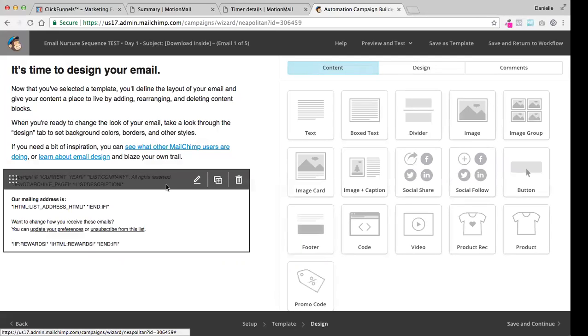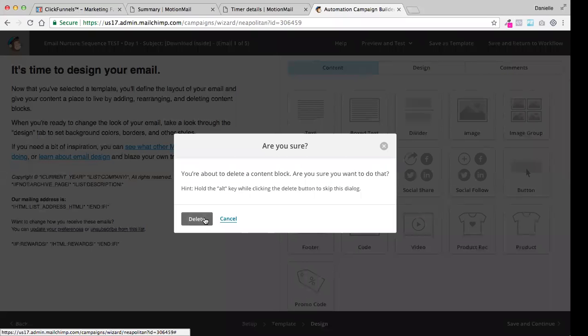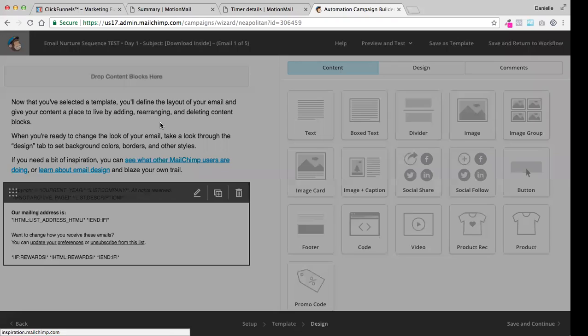Now this footer does need to go on the bottom of every single email you do. It will automatically do that, but you have to set it up first. So just make sure that is set up before you start this process. The header you can delete straight away, so just click on the trash can and then click delete.